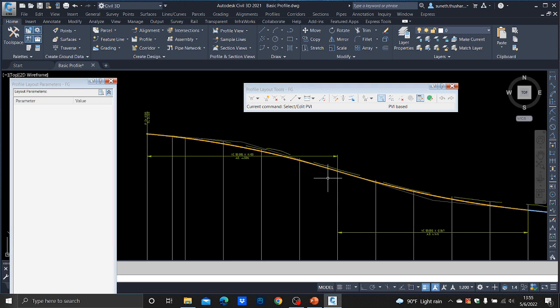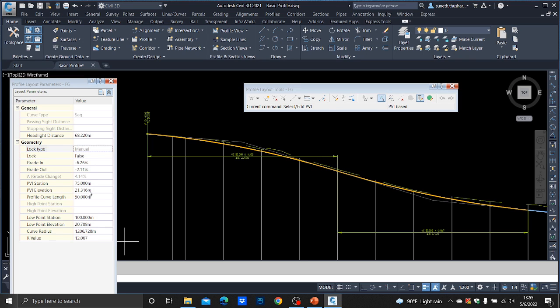Now if you want, again you can increase the PVI elevation 21.316. Why? Because it's not matching, right? Say 21.5, we'll see.